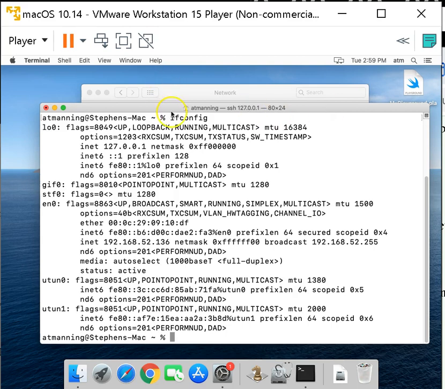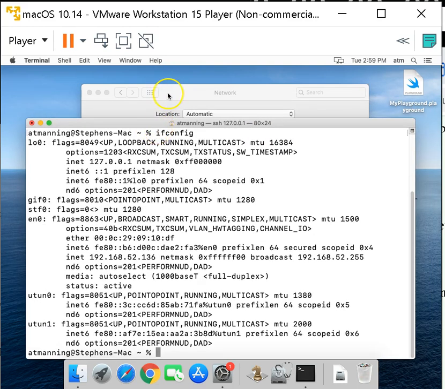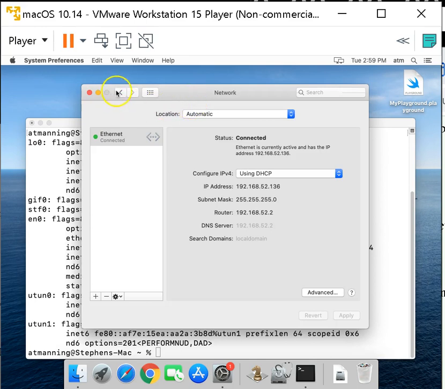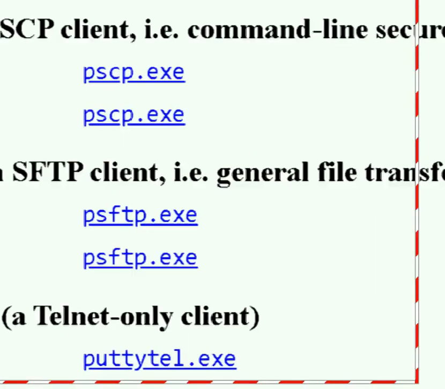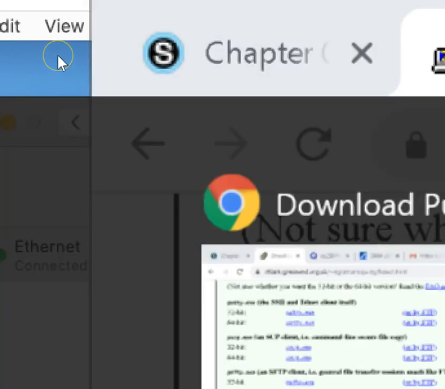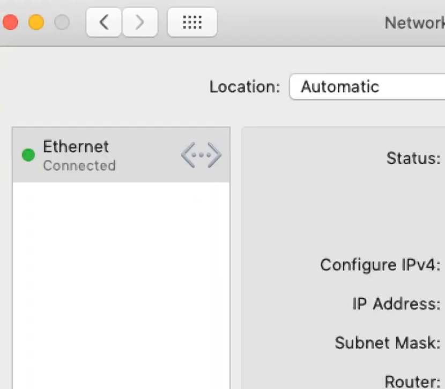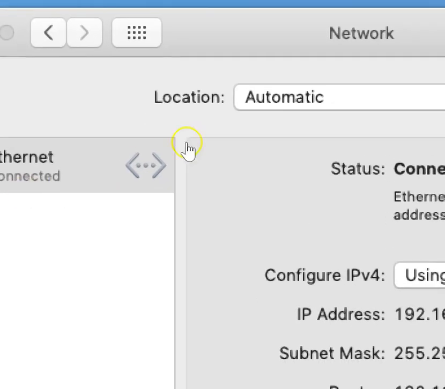Yeah, so either ifconfig under the terminal or under the network settings and control panel, you can see what your IP address is. And I'll zoom in on that for you there. Underneath networking settings in the system preferences, it'll show you your network address.